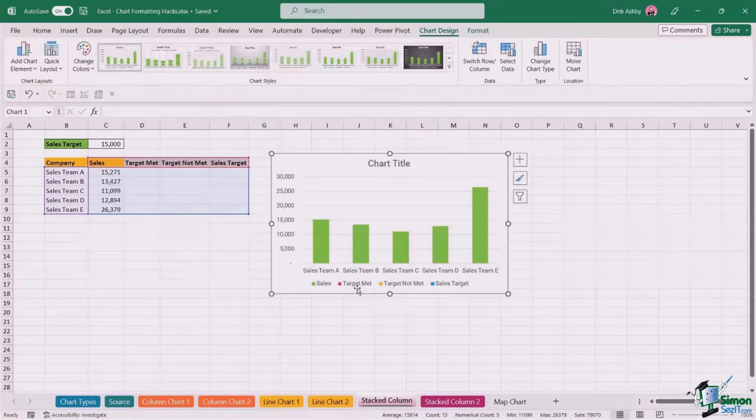But notice in the legend, we have a key for target met, target not met, and sales target, but we don't have any data for that as yet. So as we add data, because this is a stacked column chart, you're going to see this data pile up on top of each of the columns.